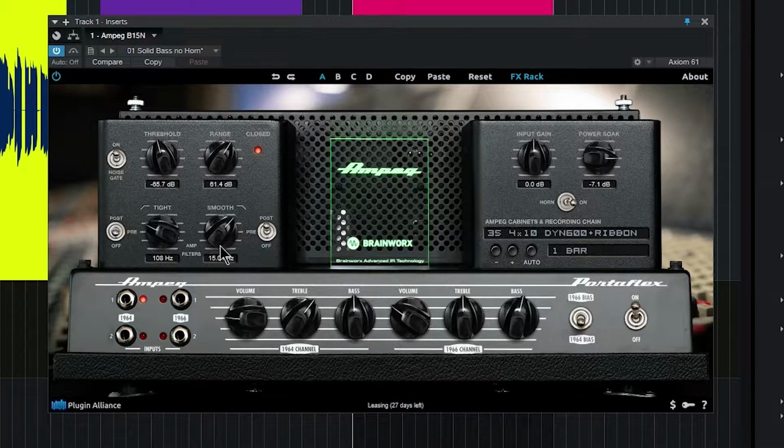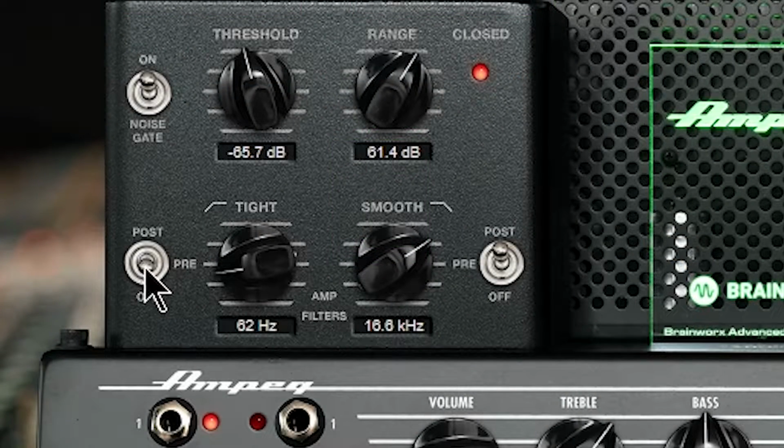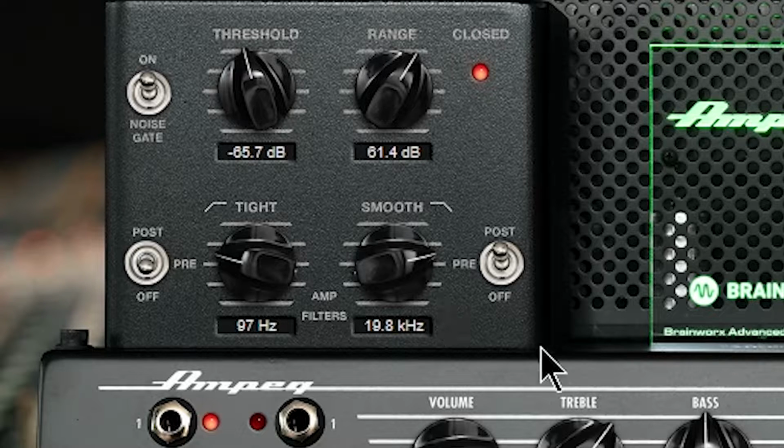Then we have our tight and smooth filters. This is basically a high pass and a low pass. We can set this to either pre or post. So pre is going to be affecting that dry bass signal, and post will be affecting the signal after the amp. That's the same for both of these filters here. So we can tighten it up here, either at the bass level or at the amp level. And then same thing for the top end there as well.